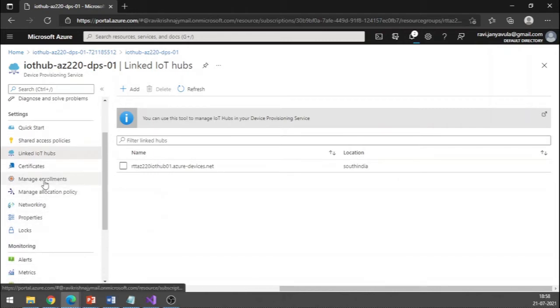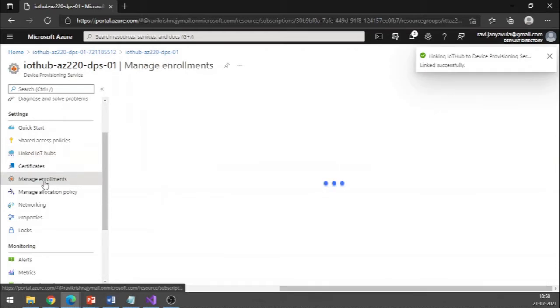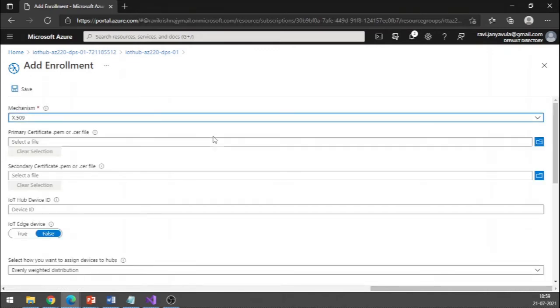Then we were talking about device enrollment configurations, right? You can go to manage enrollments. In manage enrollments, if you want to create individual enrollments, that is one enrollment per device, you can create them here. Add individual enrollment.